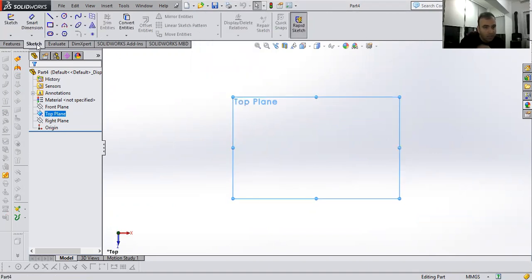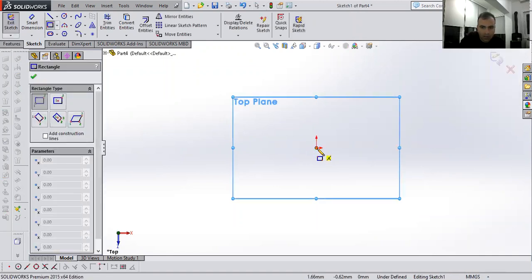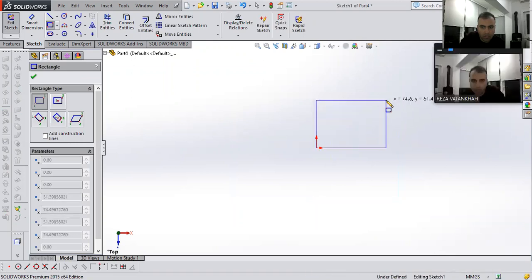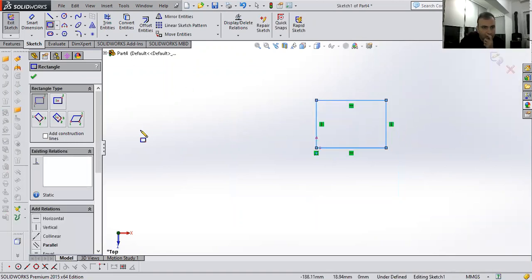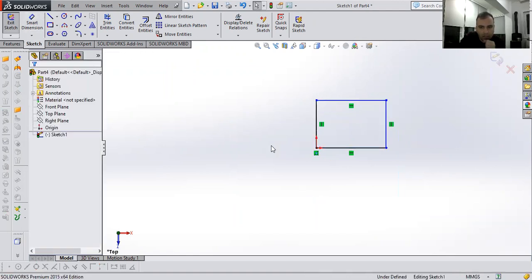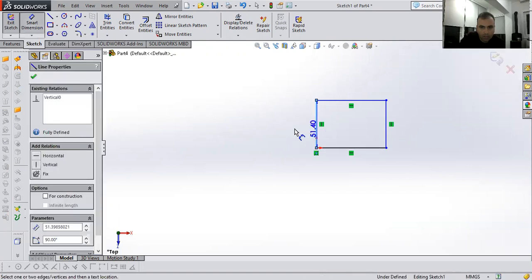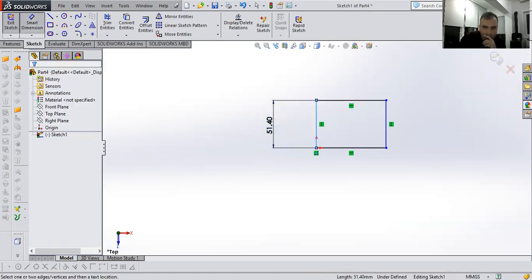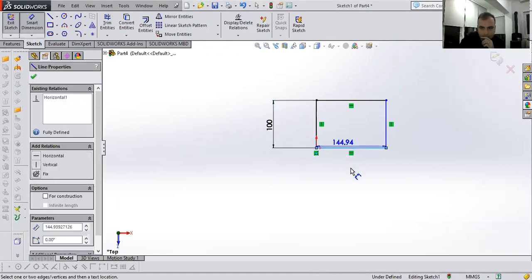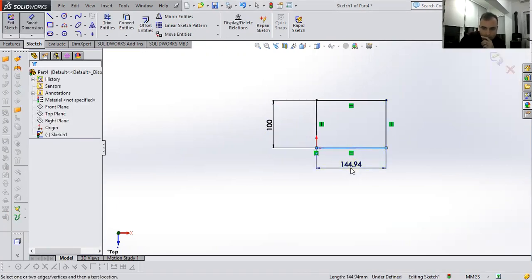Now I'm going to click on sketch. Let's create a sketch. As always, we have to start from the origin point and make a rectangle. Now, as you can see, the color of the lines is not black. It means that we need a dimension, smart dimension. Let's put a dimension on this part as 100 and 100. Right. Now, if you check the color, it will be black.